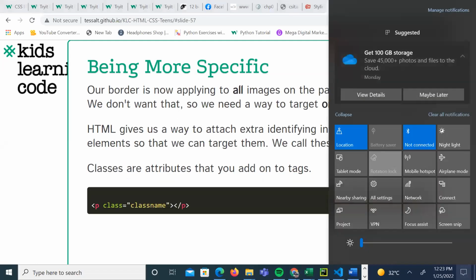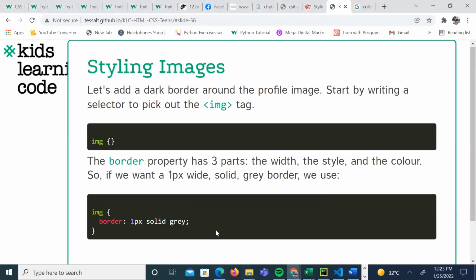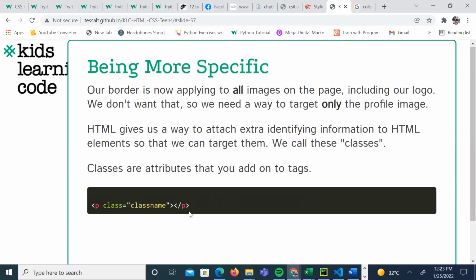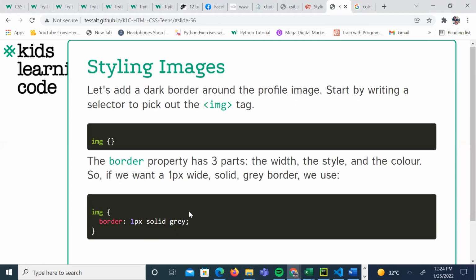Okay, so we wanted to style our image. Our border is styled in three parts: the width, the style, and the color. So if you want a 1 pixel wide solid gray, you say img border 1 pixel solid gray. Being more specific, our border is now applying to all images on the page. So let's try this, img border 1 pixel solid gray, and see what happens.